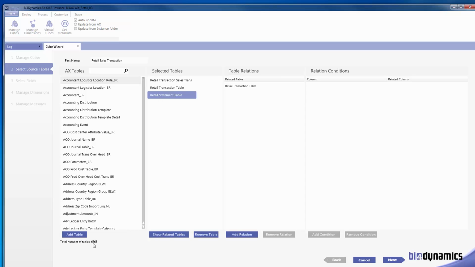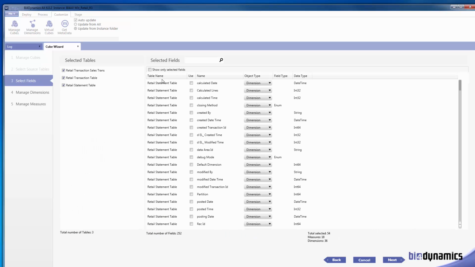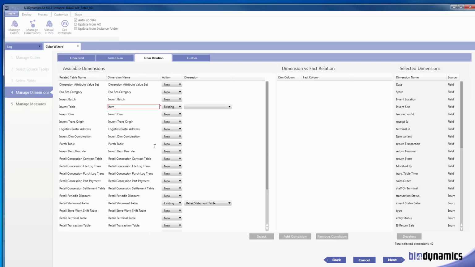For example, we know that there are these many tables, that we know that, let's say, related to retail statement table are these. We know, okay, these are the selected tables, and we know which fields are in these tables. We know the types of the fields. We know everything about AX. We know which are the related tables, and on and on. So this is the concept of metadata, feeding our wizard information and then generating scripts according to the preset data.